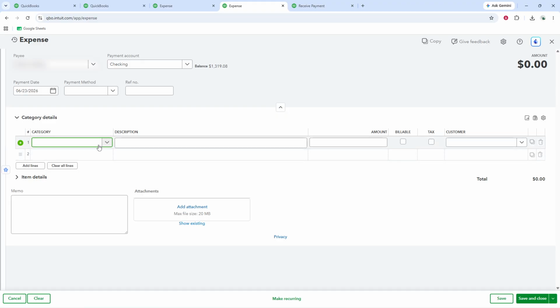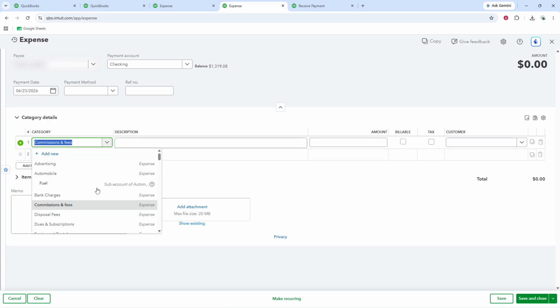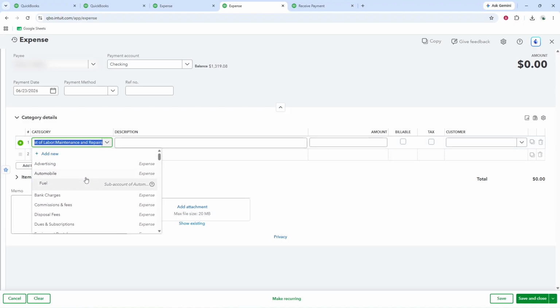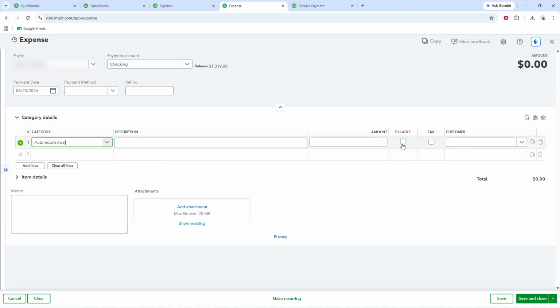As you complete the form, look for the customer or project column and select the customer who should be reimbursed for the expense. This step is very important because it links the cost to the correct customer record. After that, check the billable box. If your setup requires a billable rate, verify that the rate shown is correct before moving on. Once everything looks good, click Save and Close.